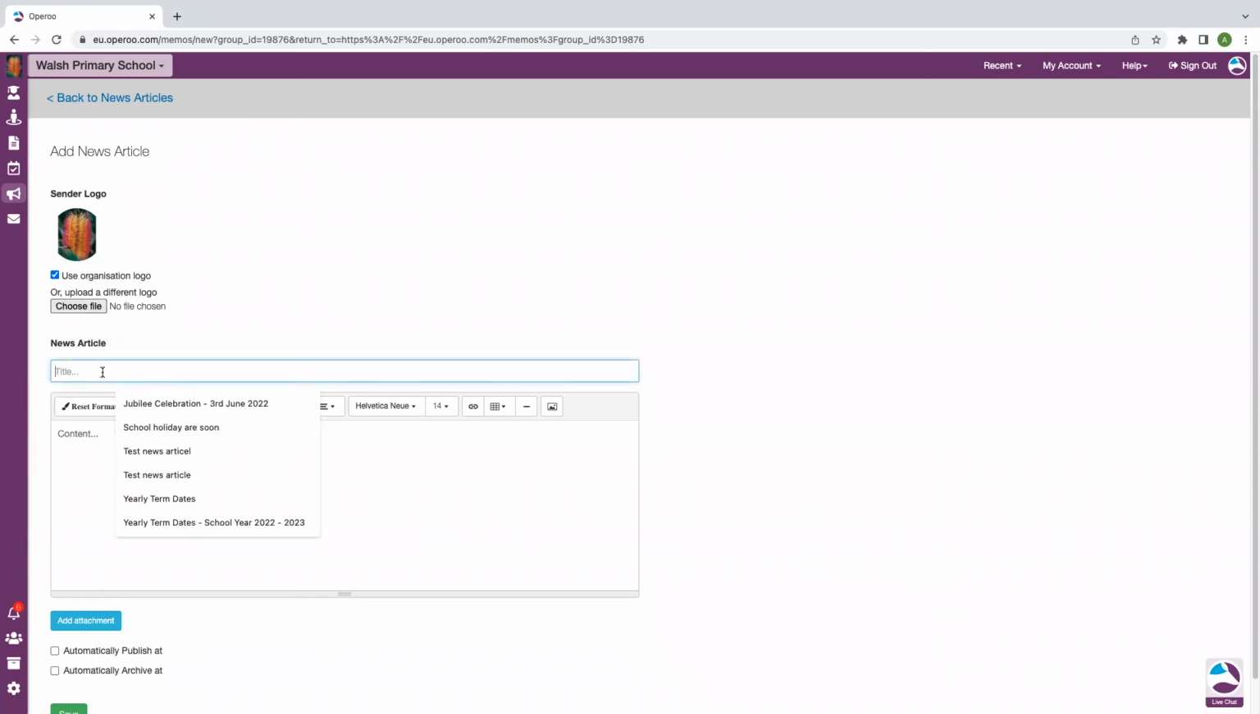Then you would give your news article a title. Now I'm going to do it on Jubilee. So I'm going to do a Jubilee celebration. I'm going to change this, however, to the 26th of May. That's the title of my news article.